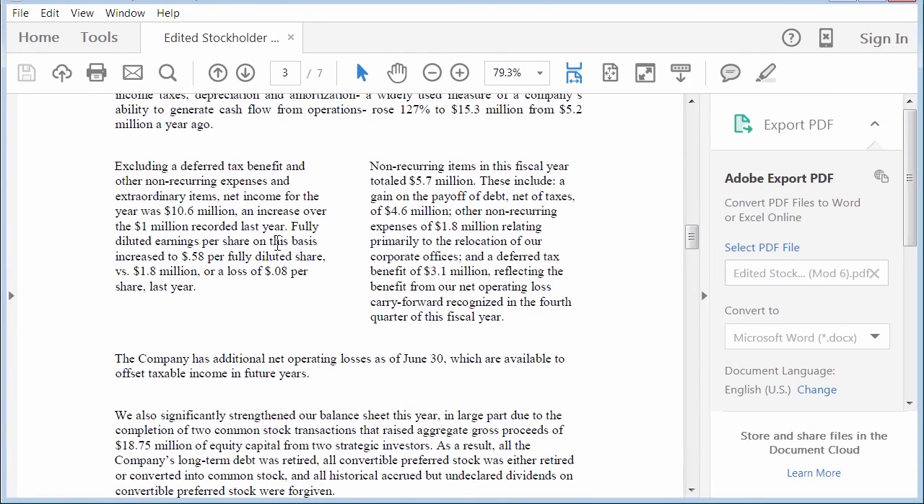Woo woo! And again, what we're demonstrating here is we were actually able to edit this PDF easier in Word than we would have been able to in Adobe Acrobat.